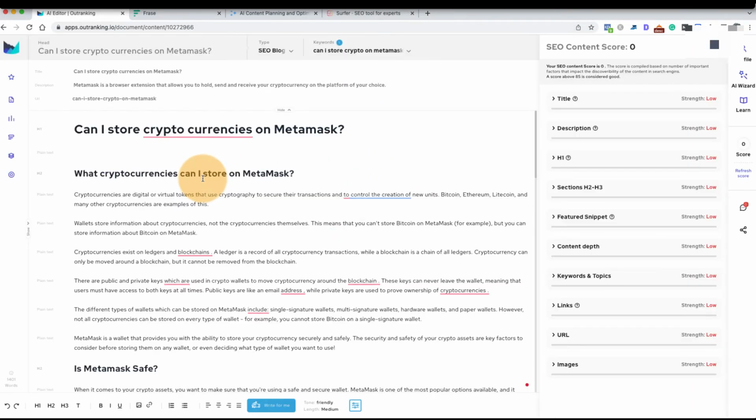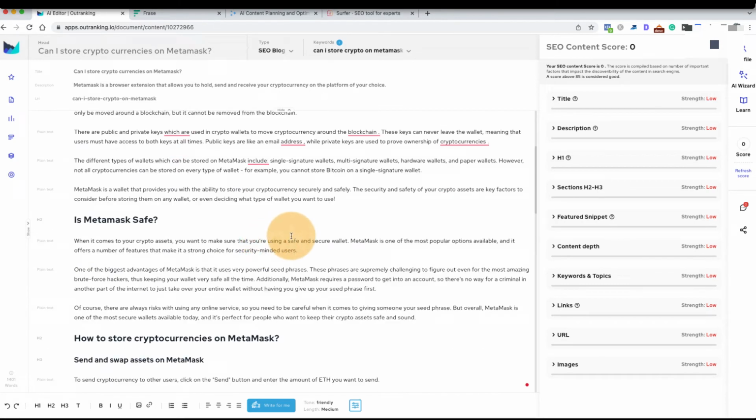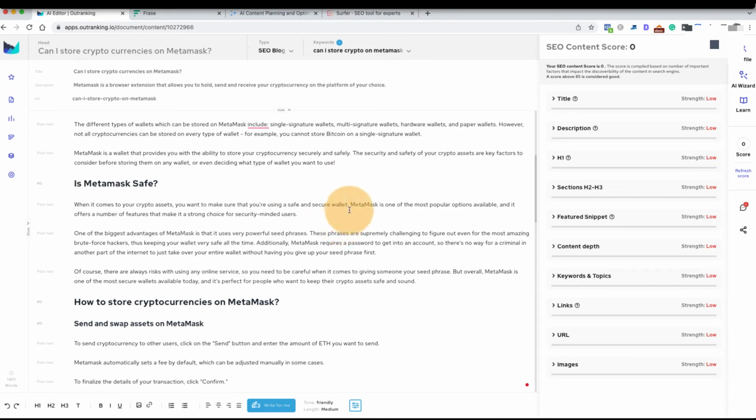And just like that, 1,400 words, all from summaries here, and all from using the SERPs. Outranking does this better than any other tool, just in this case here.